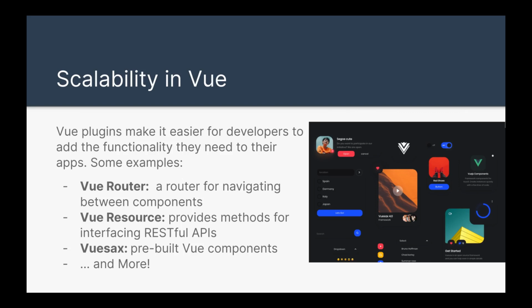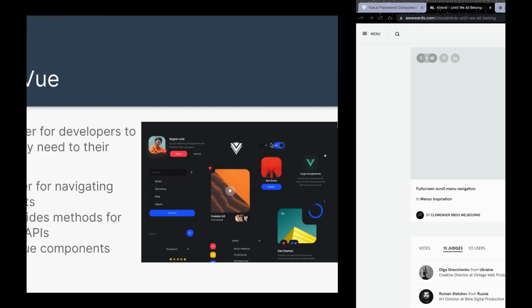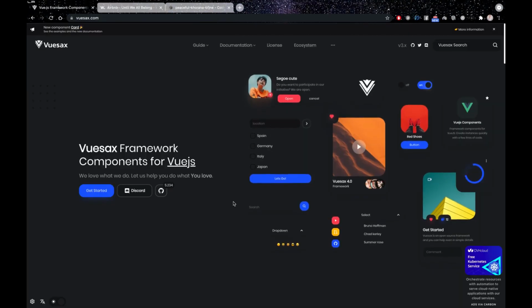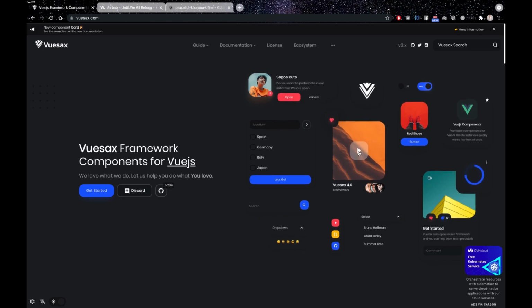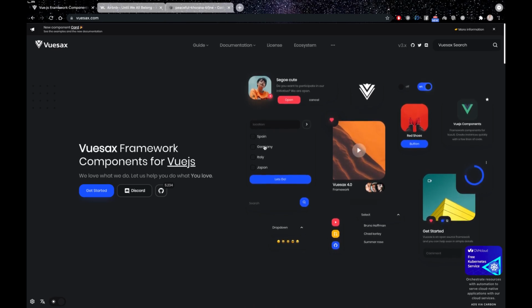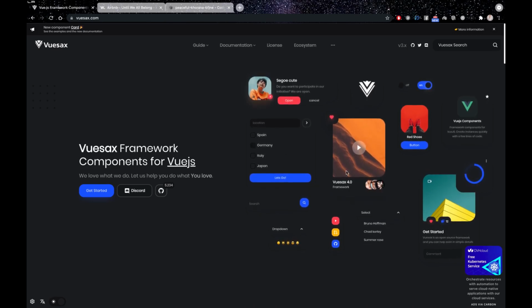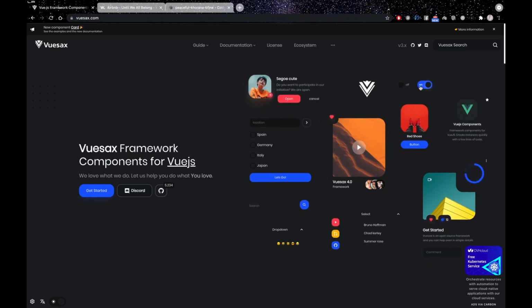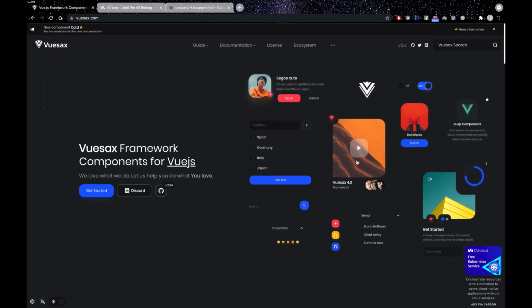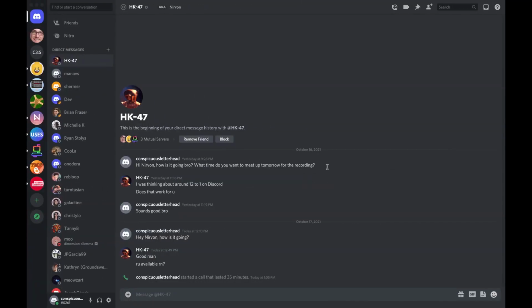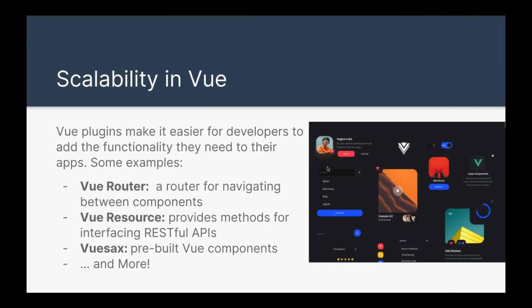And Vuetify is a pre-built Vue component library that we have right over here. As you can see, you can play videos, you can have drop-down menus, lists, waiting components, on and off switches, and you don't have to repeat the work on your own. So all you need to do is just import those components, and that's it. So definitely quite straightforward to use.